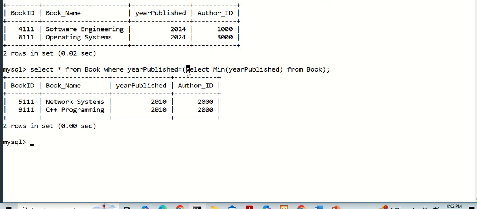You need to do the subquery first. So evaluate the subquery. Select min year published from book. So what is the minimum year in the book table? 2010. So this subquery gives 2010. So let's do the outer query. Select star from book where year published equal to 2010. So these are the two books whose year published is 2010. Can you get the idea?